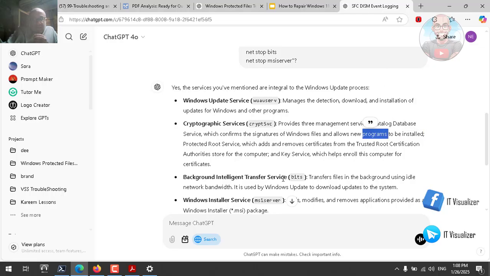Background Intelligent Transfer Service, transfers files in the background using idle network bandwidth, is used by Windows Update to download updates to the system. Windows Installer modifies and removes applications provided as a Windows Installer package. So I think these are all maybe Windows Update, not MSI packages.